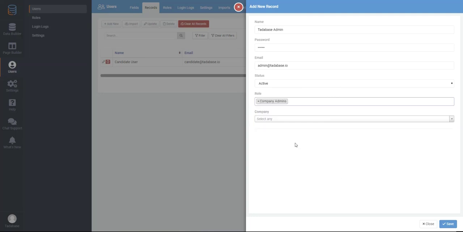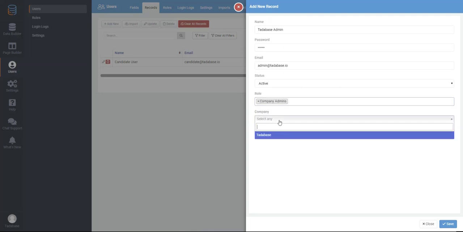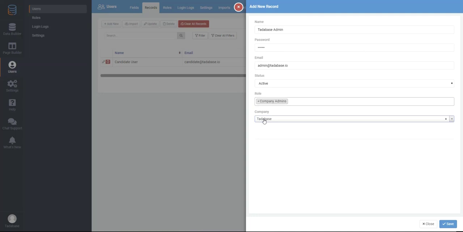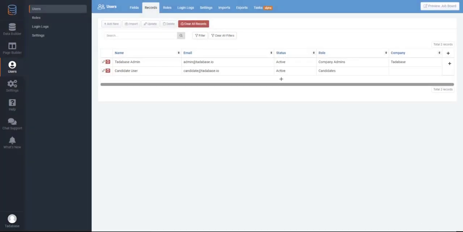We'll assign this person to the actual company admin's role, not the candidates. Now keep in mind, one user can be assigned to multiple roles. And here we're going to say this person is part of the Tadabase company. Now the reason we did this is we want that every time a Tadabase admin adds a job, it should automatically assign the job to that specific company that he works for. Meaning, if he works for Tadabase, he should only be able to add jobs for Tadabase. And we're not going to give him a choice.